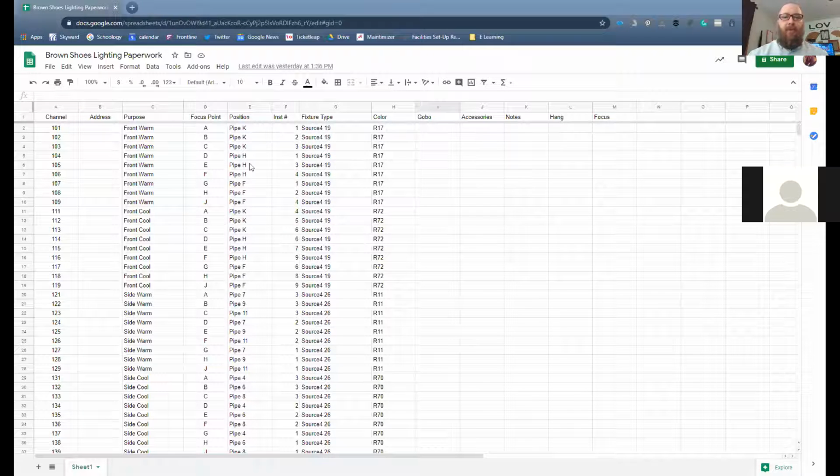At North, we label all of the pipes going upstage to downstage with letters, and we do right to left with numbers. And then each light has a channel number. Now, the channel number is assigned by the designer. So as you're generating that paperwork, you would do that.